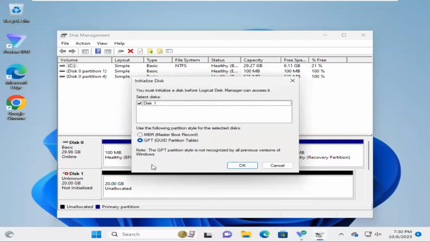Now look, I have added a disk 1, and when I open Disk Management, it detects disk 1, and I need to select which partition style I want to use. There are two partition styles, one is MBR and the other is GPT. You can select GPT, or if you want, you can select MBR as you wish. I have selected MBR. Now click on OK.